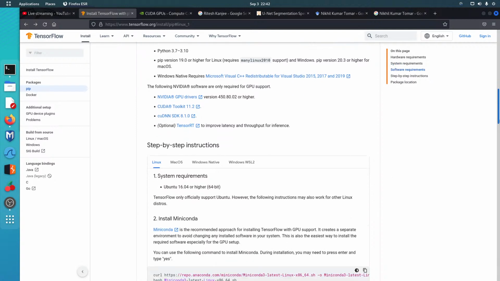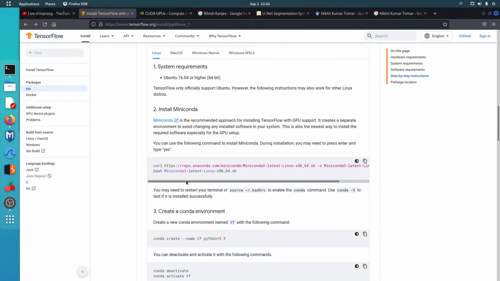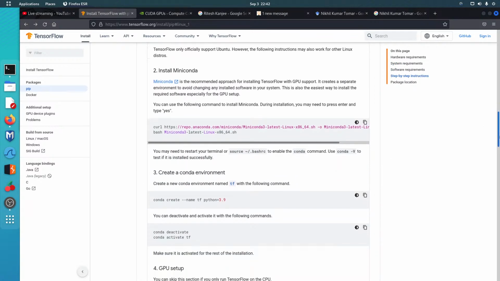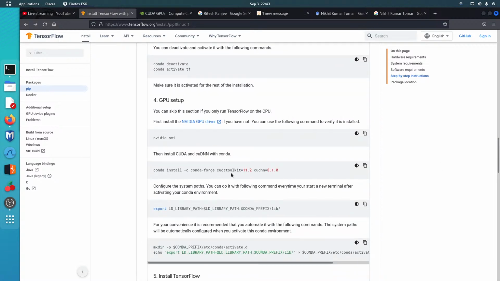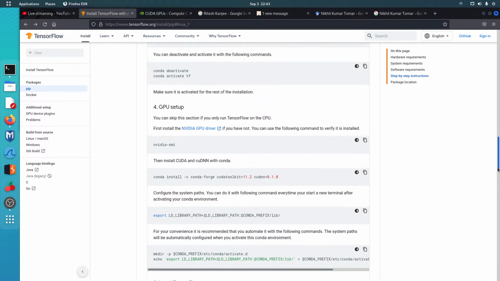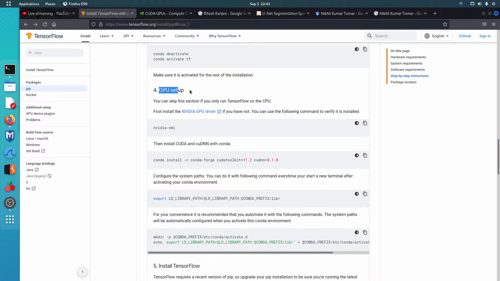But I think they have changed things now with Conda, and I'm really happy with that. You can simply type this and it would work. This is amazing, seriously. See, for GPU setup, you can skip this section if you run TensorFlow on the CPU. But if we have a GPU, we need to go through all of this.